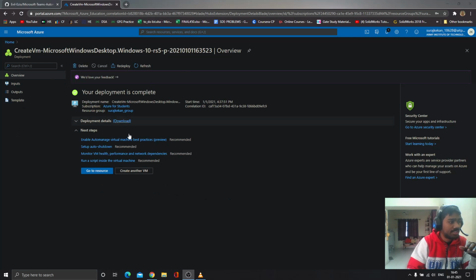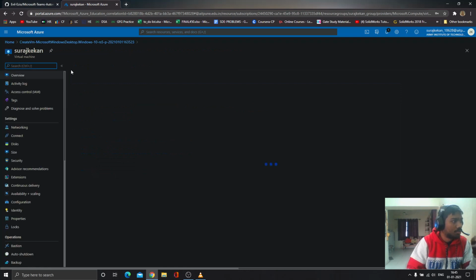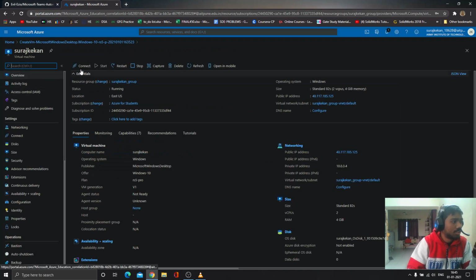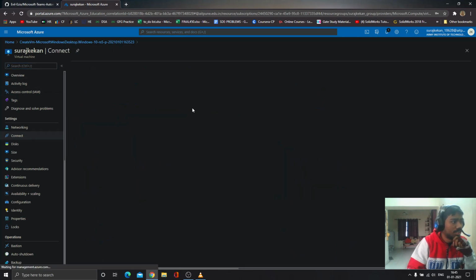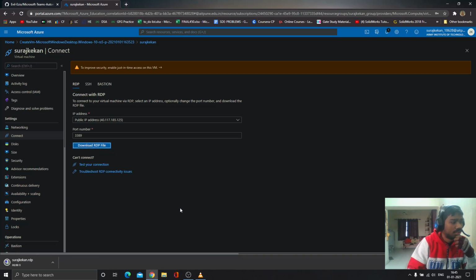After that you will see this page. You have to go to resource. Now you can see the connect option. You have to click on connect, then RDP. Just simply download this RDP file. I'm downloading it.